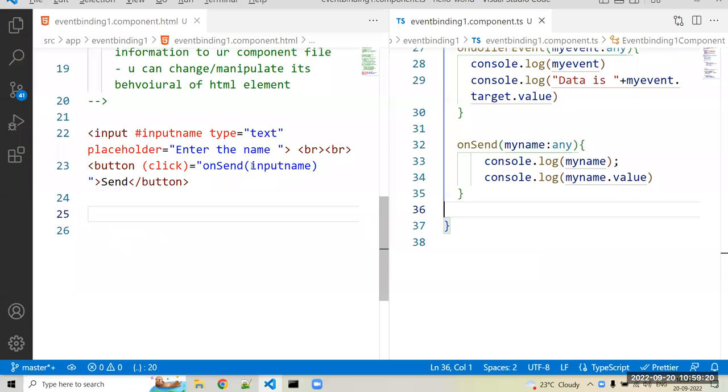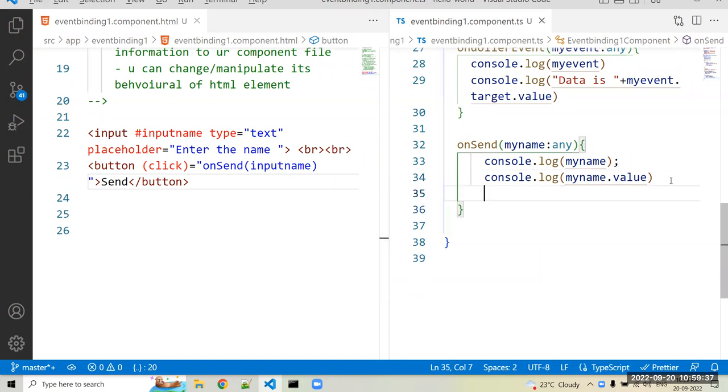This is one more approach. In onSend, I send the full handle or full object of that HTML element. If you send the full object of that HTML element to this onSend method, then you can also manipulate its behavior as well. What is meant by manipulating the behavior? It means if you want to change the background or set a color of that HTML element, you can set it with the help of that template reference variable.